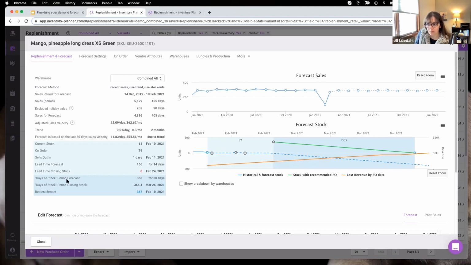So days of stock period forecast. So for this 30 days, we can sell 366 units. So our closing stock, in order to end our planning period with enough stock, we need to order 367 units, and we need to do it today because we're going to run out during our lead time.